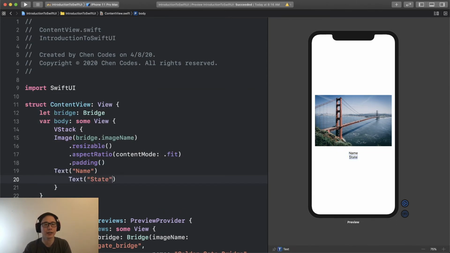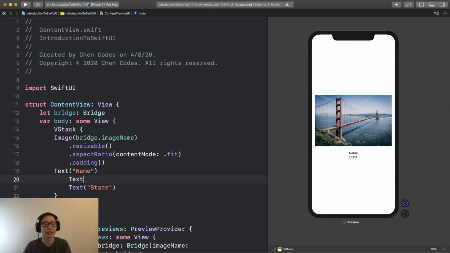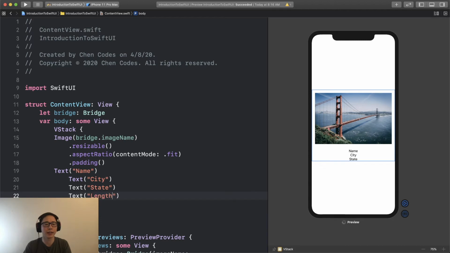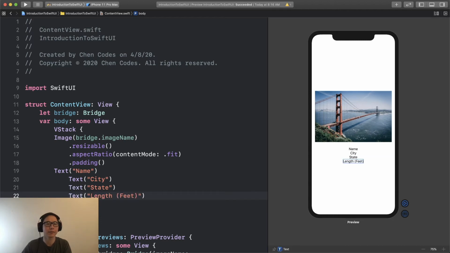and we can also add in the state, and then before that the city. And then we can also add in the length in feet. And then we'll fix some of this spacing here.